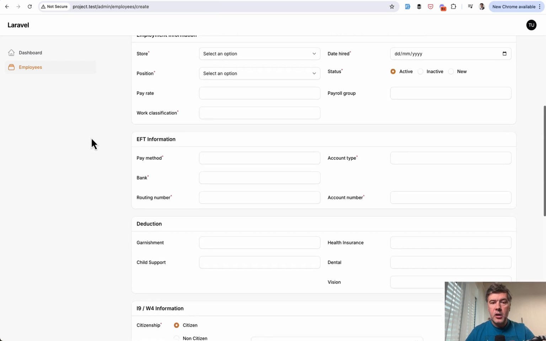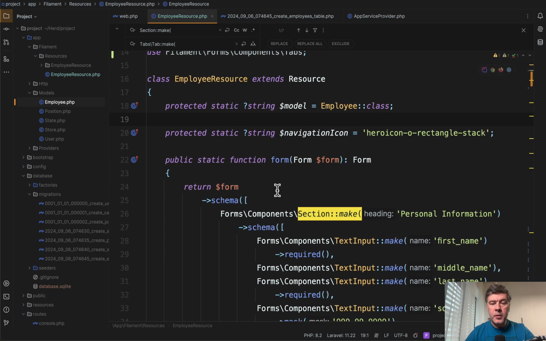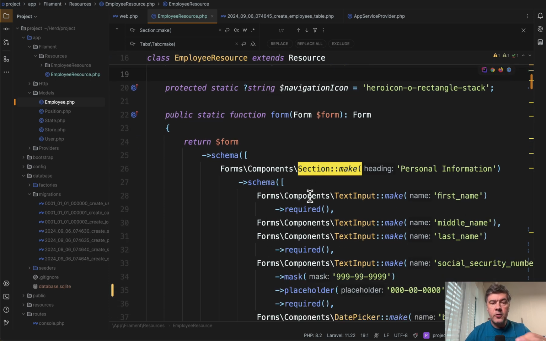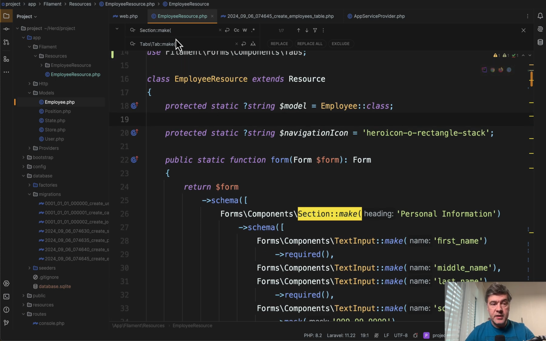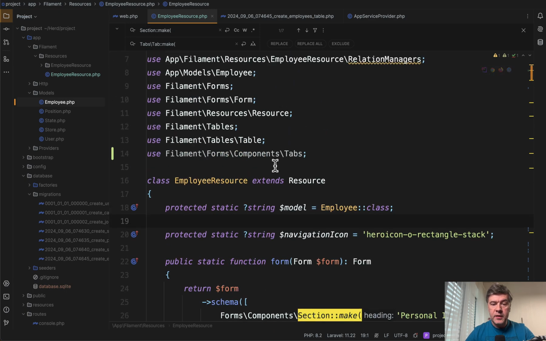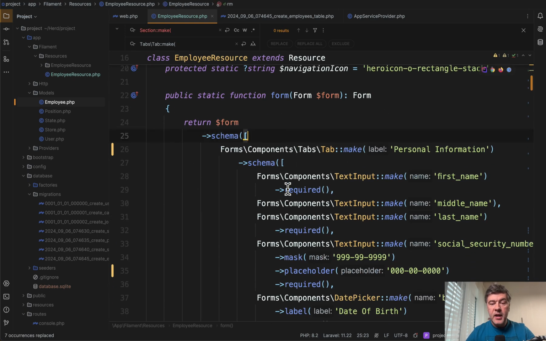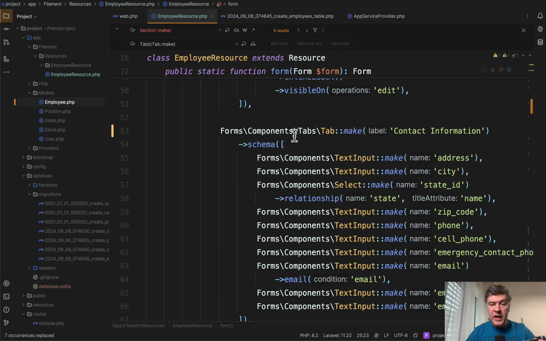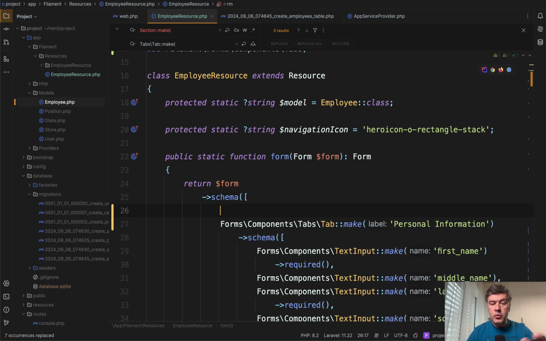So instead of a long form, there's a form with, as you can see, form method and sections for all the fields. And all we need to do to replace that with tabs is replace Section::make everywhere with Tabs\Tab::make, like this. We replace all and now we have tabs. And then we need to wrap those tabs. So there's Tab::make, and we need to wrap that into Tabs.